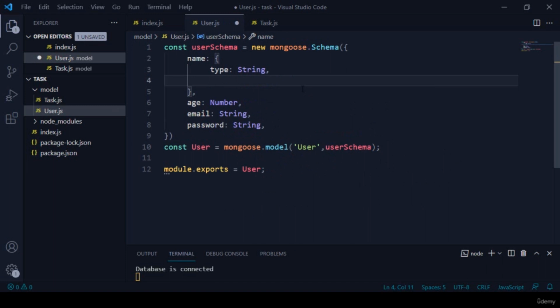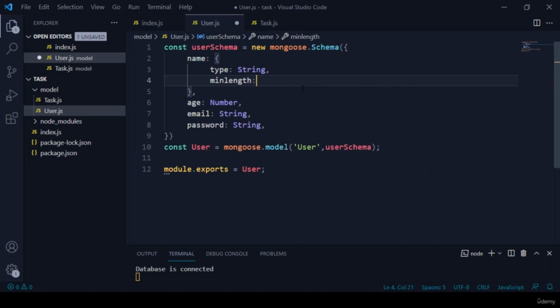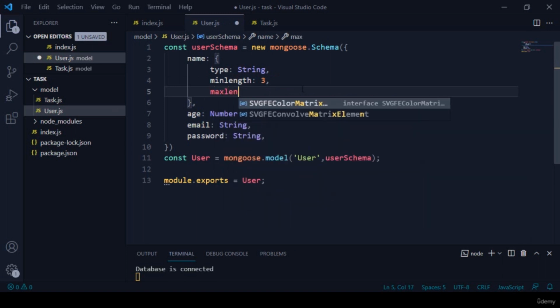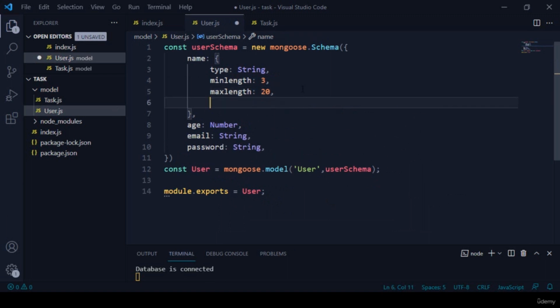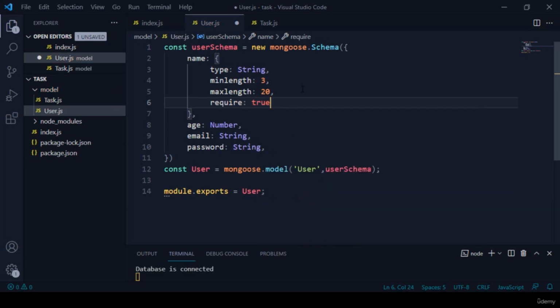If you want to add length, like a minimum length, maximum length for a specific field, you can also add it. Then you have to add minimum length, and with this minimum length I want to make it 3. Okay, and also you can add a maximum length, and maximum length I want to make it 20. Then required, I want to make this field required, and required I make it true.